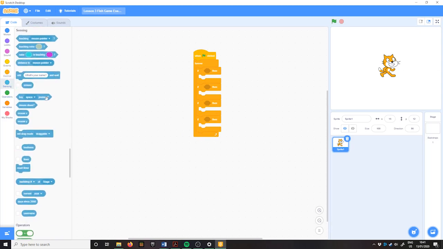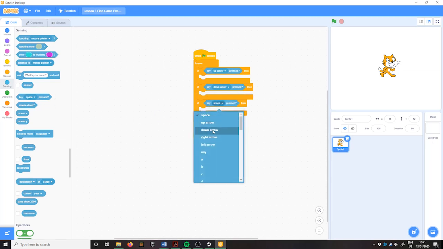And now I'm going to use this one here under sensing. Is the key pressed? So I'm going to put that in, and I'm going to change that to up, and then down, left, and right. Yeah, and these ones work a lot better than what you find in the events.